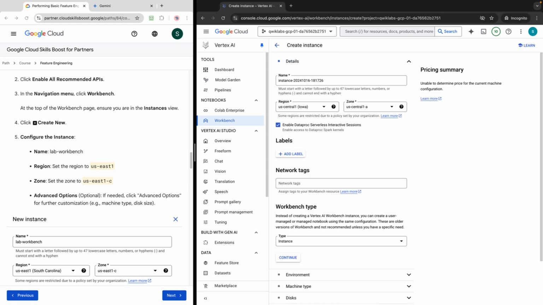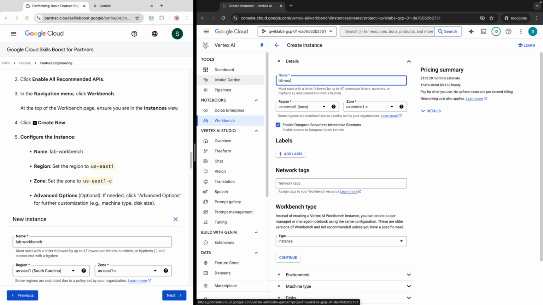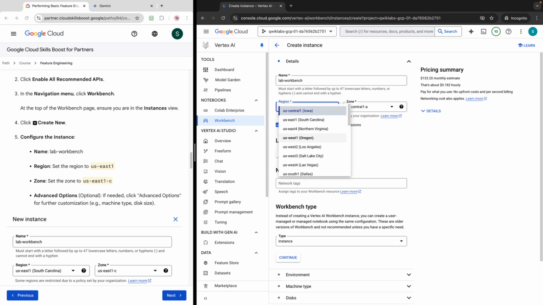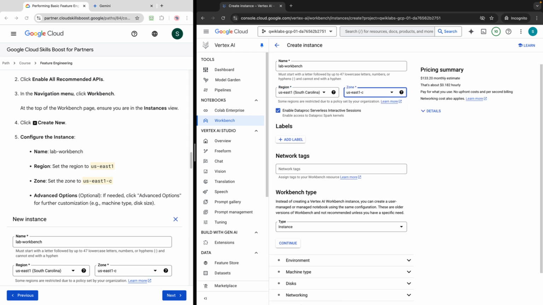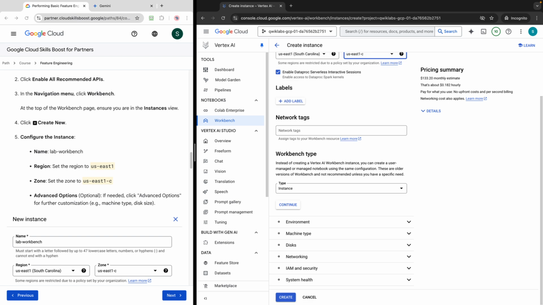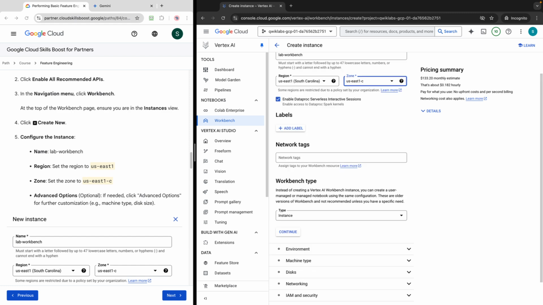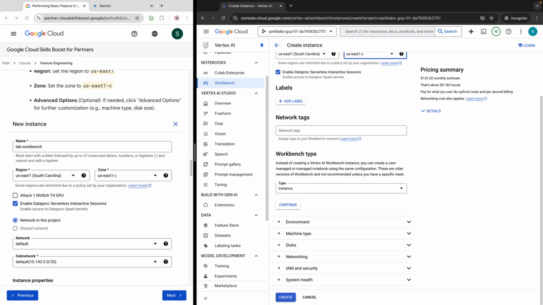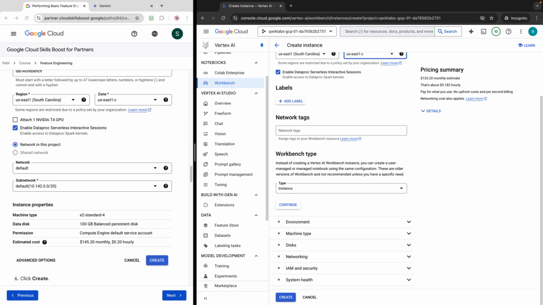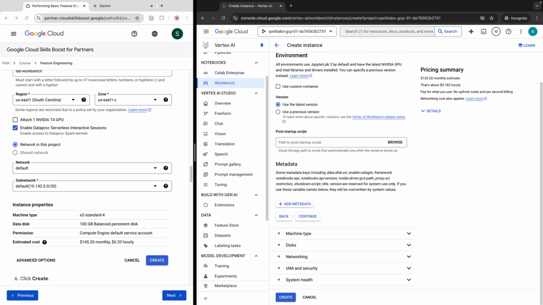Here, change the name to lab workbench. Select the region as us-east1 and us-east1-c as the zone. I will leave the rest of the things as default without any changes. Under advanced, they are mentioning things like machine type and size. So let's go through one by one. This is going to be an instance, and continue.